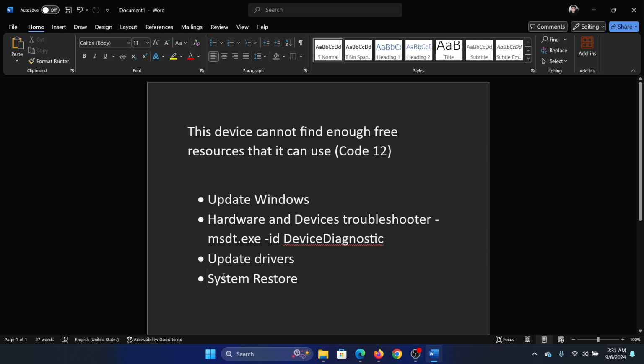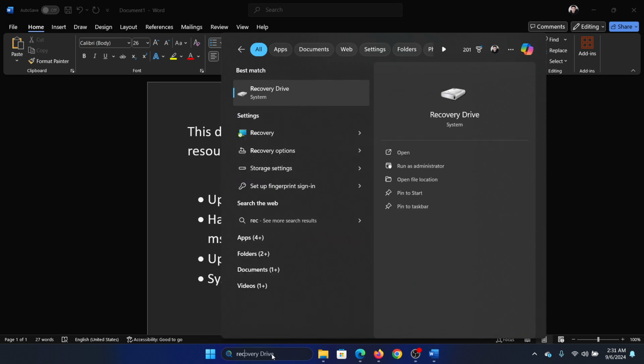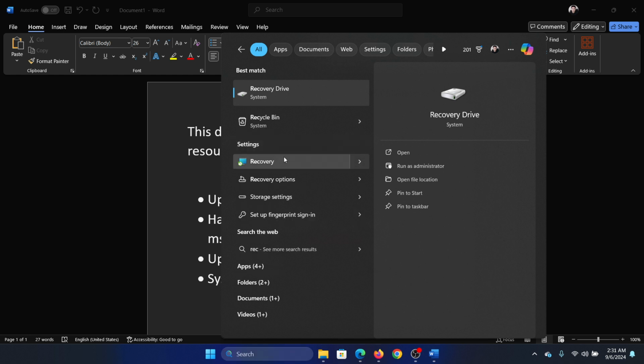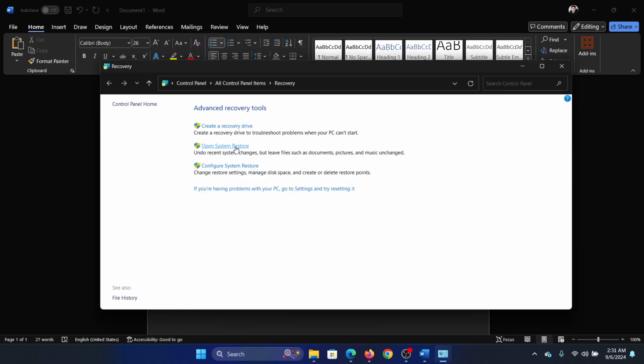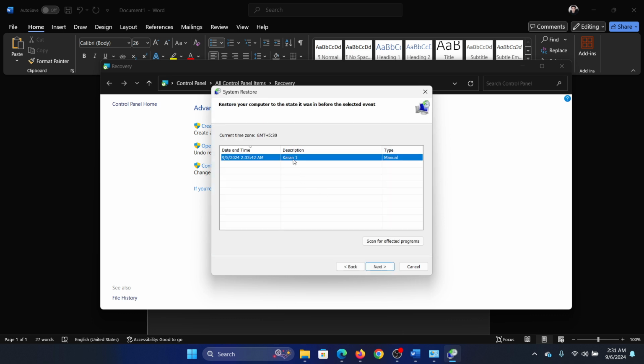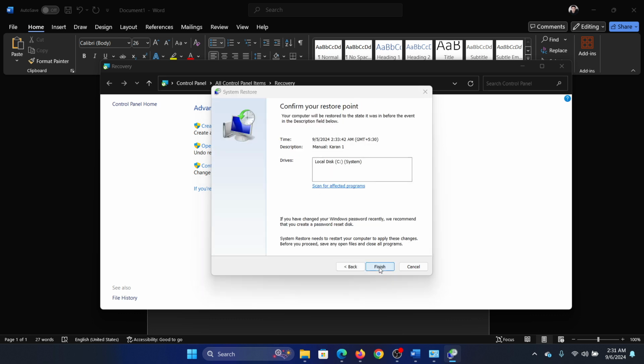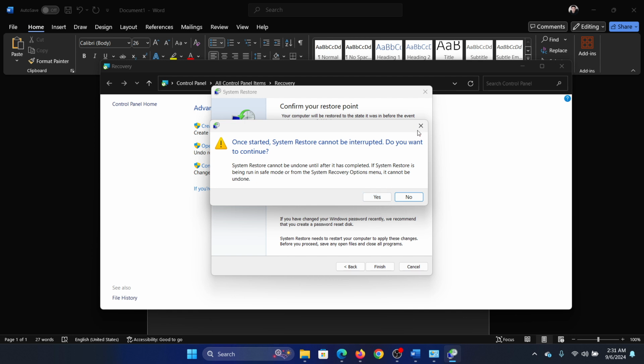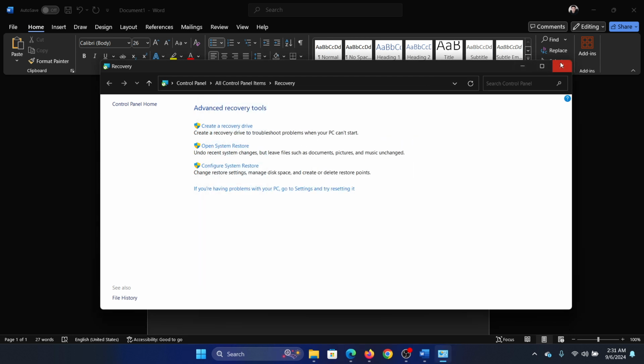And lastly, you can perform System Restore on your computer. So search for Recovery in the Windows search bar and open Recovery. Click on Open System Restore, click on Next, choose a good restore point, click on Next, click on Finish, and finally click on Yes.